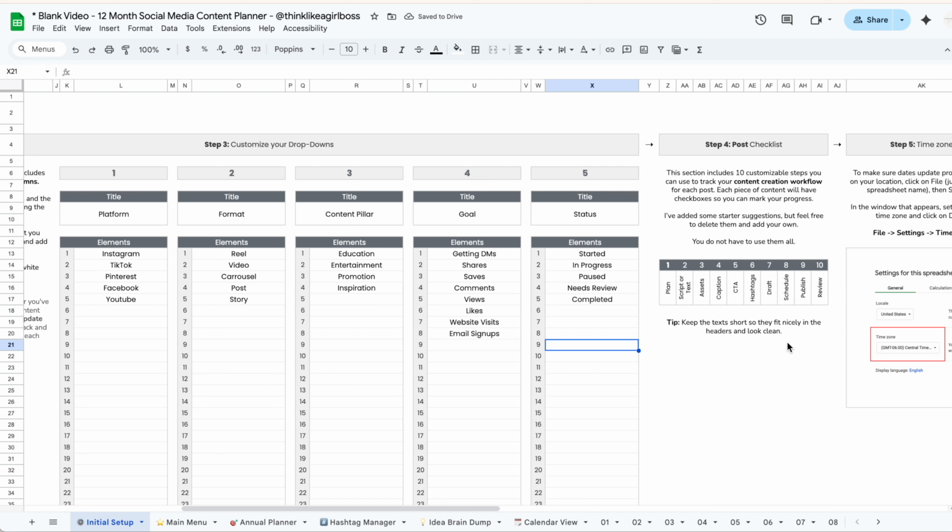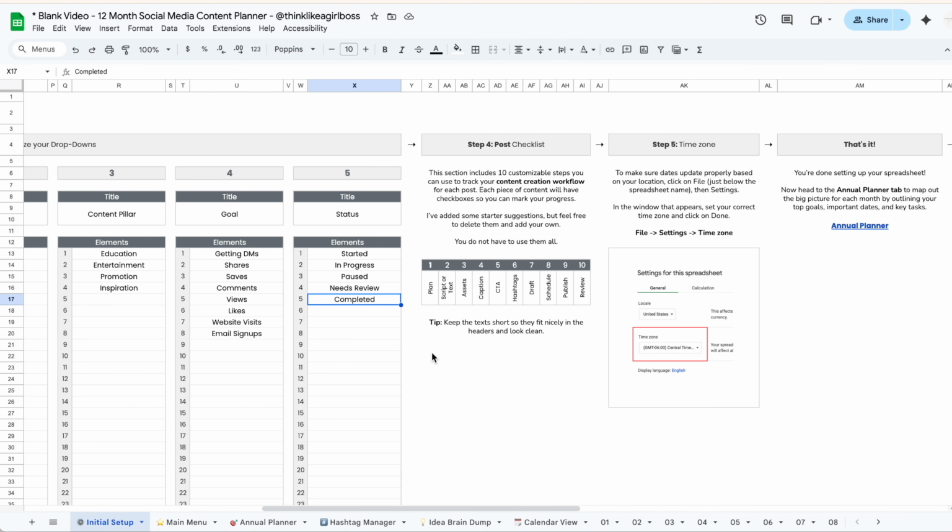And then if you scroll to the right, you're going to find step 4. What you're going to do here is customize your content creation workflow by adding the steps that you need to follow to get each of your posts ready. So you have room for a maximum of 10 customizable steps. I added a few suggestions, but you can change this to whatever you prefer. And whatever you change here is going to automatically update every single one of your 12 monthly content planner tabs.